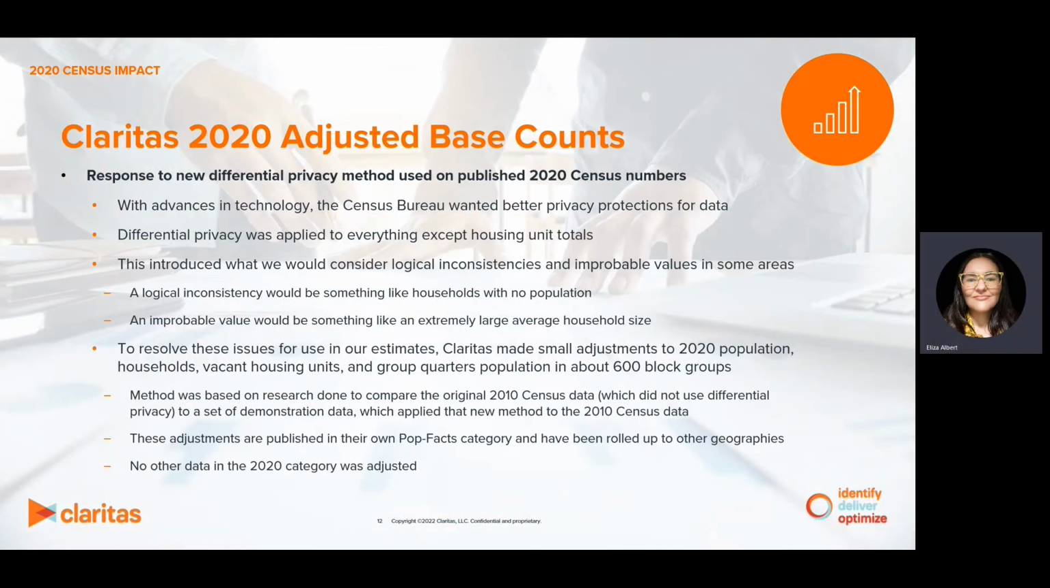So now let's talk about the Claritas 2020 adjusted base counts. So these were done in response to the new differential privacy method that's being used on the published 2020 census numbers. Because with advances in technology, the Census Bureau wanted better privacy protections for their data. So differential privacy was applied to everything except housing unit totals. However, this introduced what we would consider logical inconsistencies and improbable values in some areas.